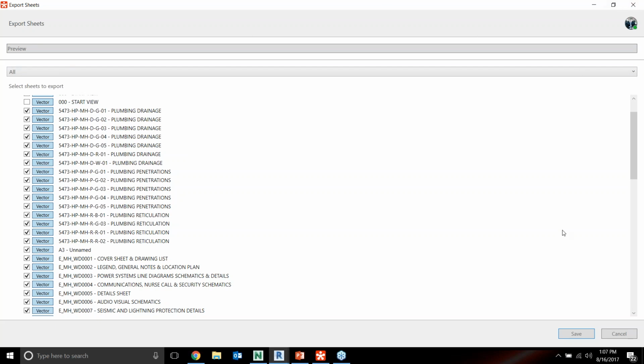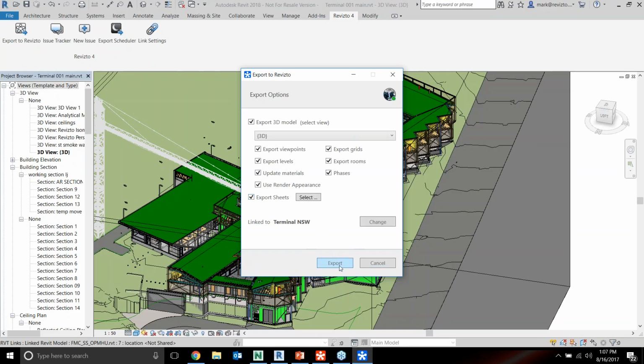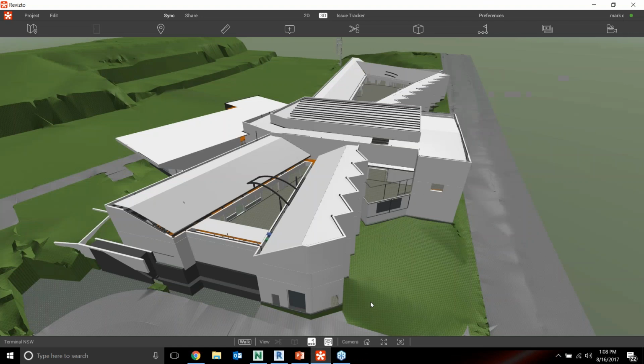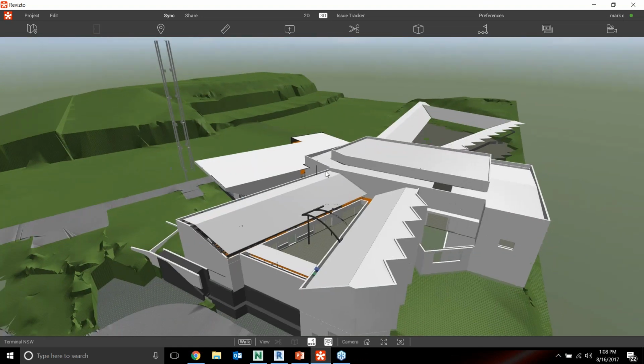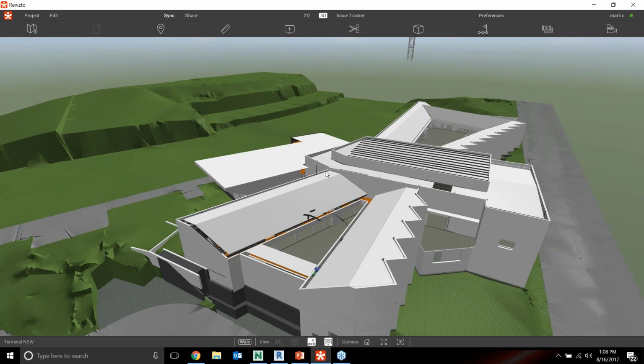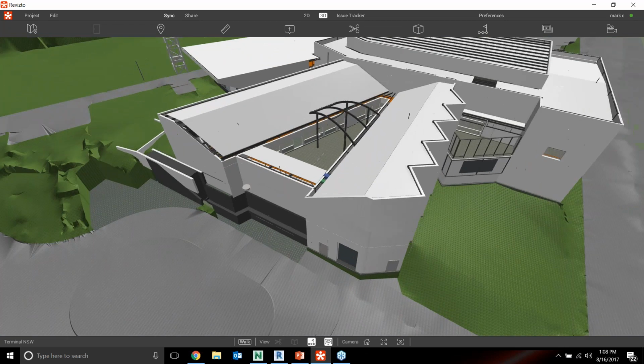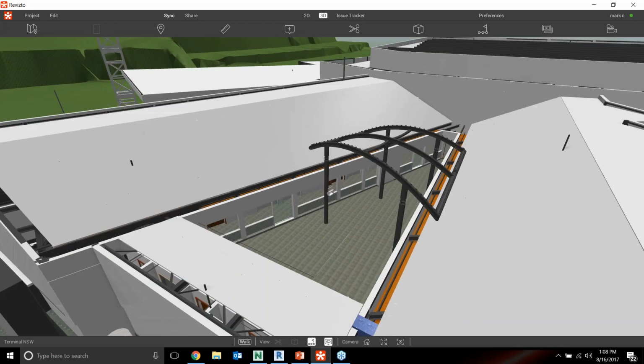So once I've done that, I am going to just select save, and I would export this into Revizto. Because I've already done that, you'll notice that if I open up Revizto, we have that model exported. This project took, I think, about 15 minutes to export on my machine. It's a local process, so it's converting this local RVT file into a Revizto game engine file.